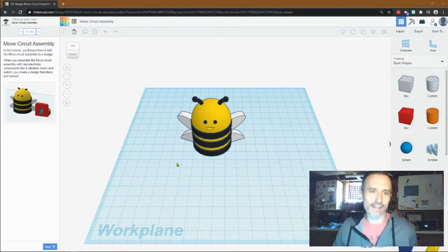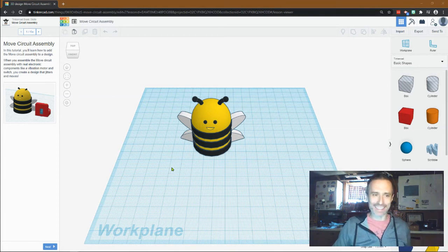Hello. Today, we're sort of integrating the two TinkerCAD things that I've been doing, the circuits and the 3D models, in this move circuit assembly.